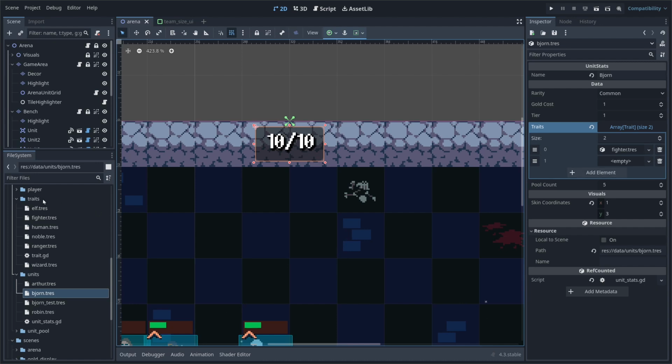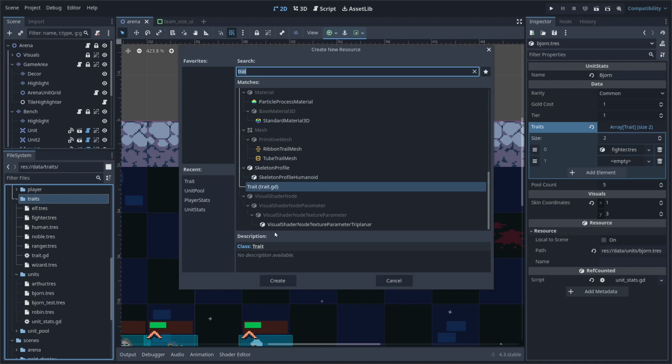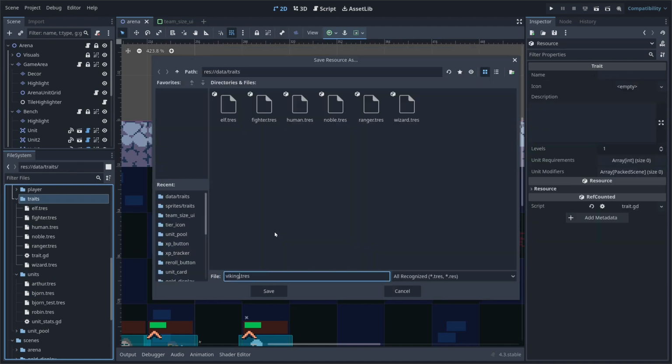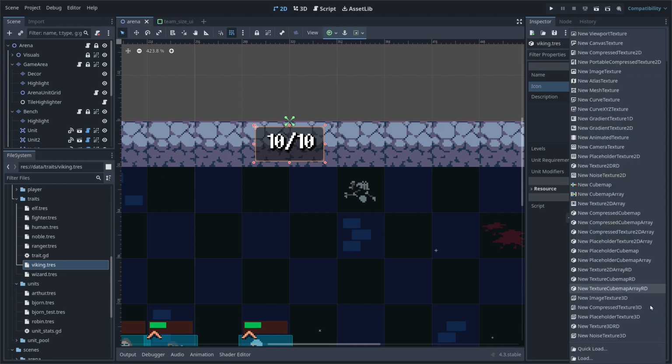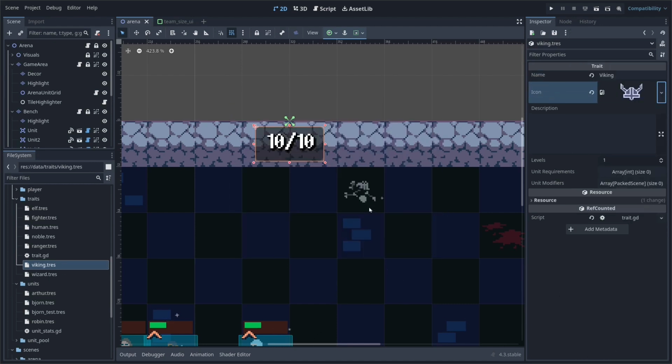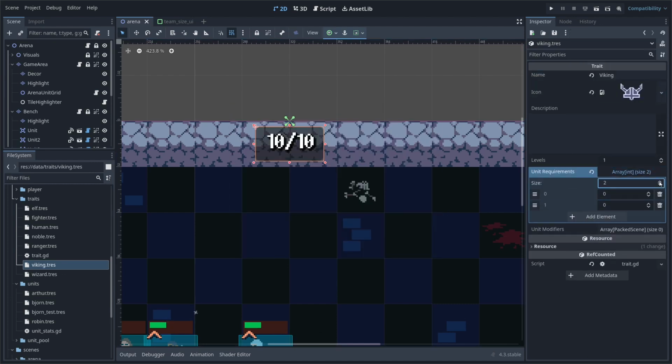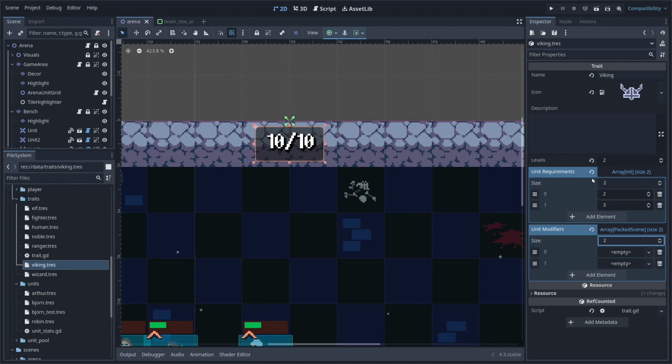Yeah, so let's do another trait. Right click, create a new resource. Trait is fine, call it Viking. Double click on it, call it Viking. For the icon, quick load Viking.png. And let's say that you need 2 levels for this, 2 and 3 maybe. And you'll have 2 modifiers in the future.